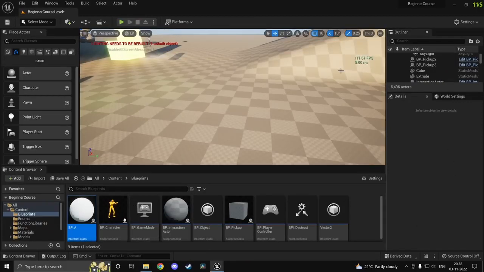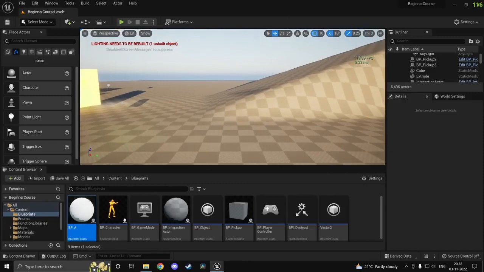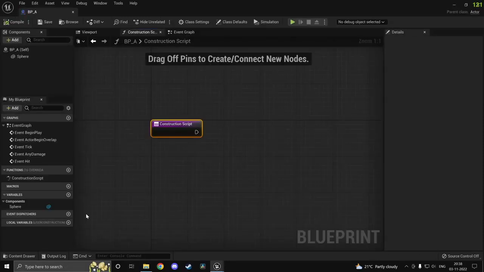Alright, so the next thing that I would like to touch upon when it comes to actors is the construction script. So this is similar to your default constructor in C++. Now there is a way to actually get an equivalent of a parameterized constructor. I will get to that both in Blueprint and C++. But first let's work with this.